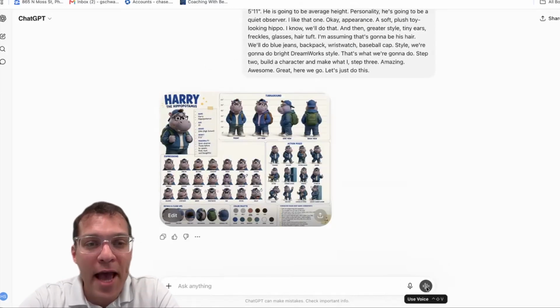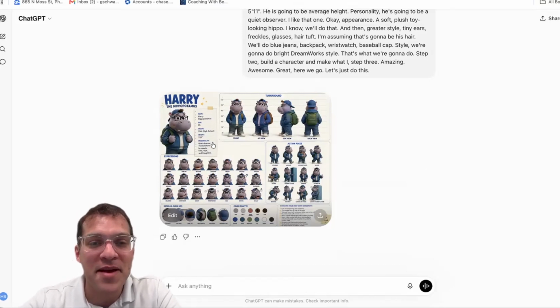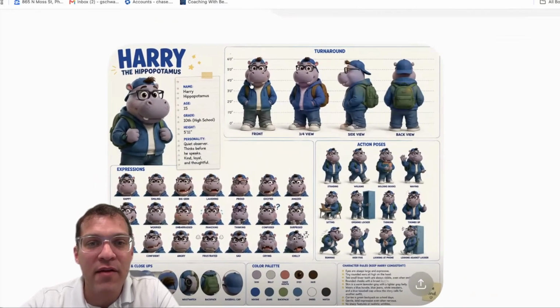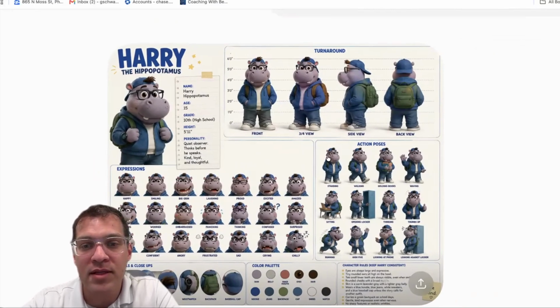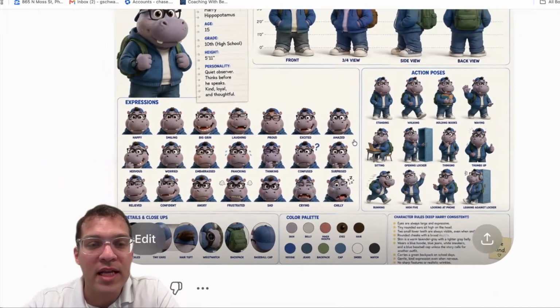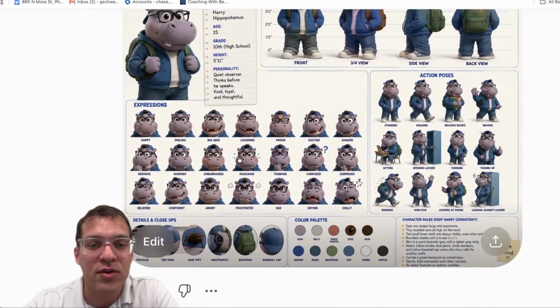Awesome. Here is Harry the hippo, and this looks amazing. If you want to zoom in over here, you can see all the different things he has. So we have the front view, three-quarter view, side view, back view. This is awesome because AI is going to be able to take all this information and keep the consistency with it. Acting poses: if we have him in school doing something specific, these are all the things that he can do. And then his faces, which you could start to change.